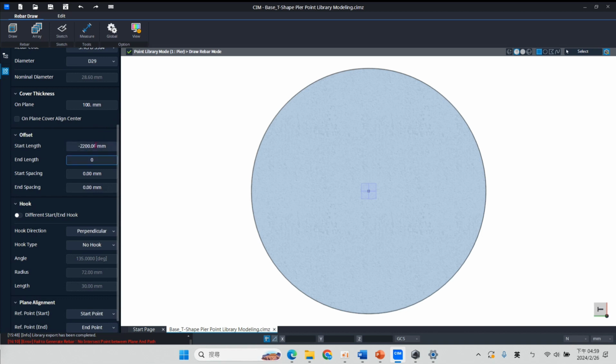So this is for the start length. This will be the offset of the rebar. So in real life, you may have noticed that in the column on the top side, there will be a protruding rebar, and usually the rebar will be bent in the outside. So you will see at the results.